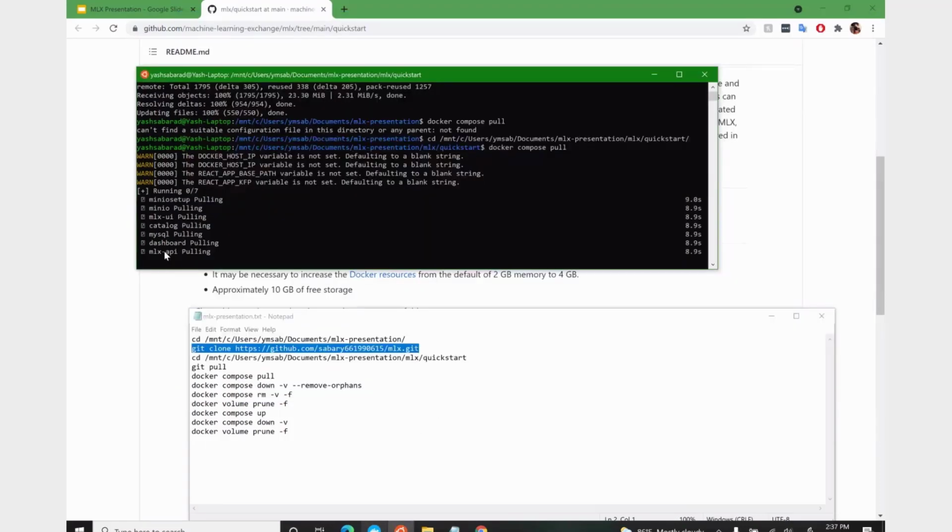As you can see here, we have a MLX API and MLX UI. Hopefully these work. I was running through a demo just earlier today with my mentor, and the UI wasn't working. In that case, we also have them posted on the website that I'll bring up.